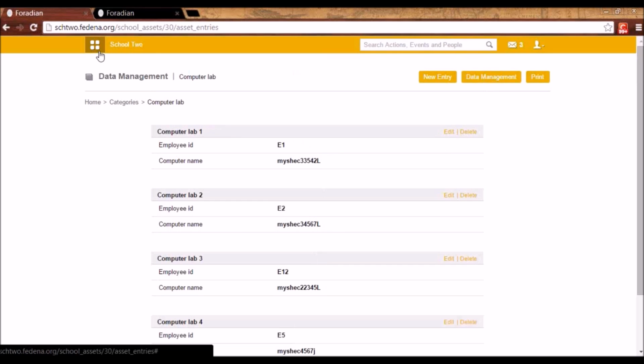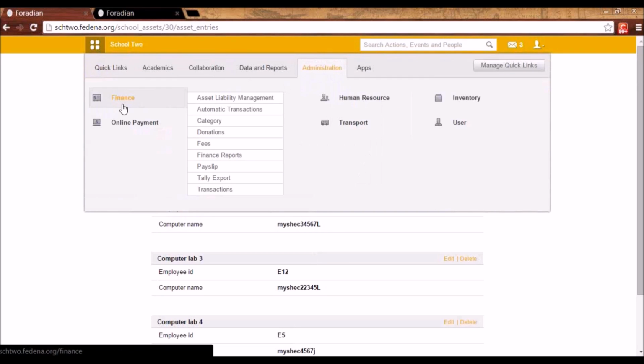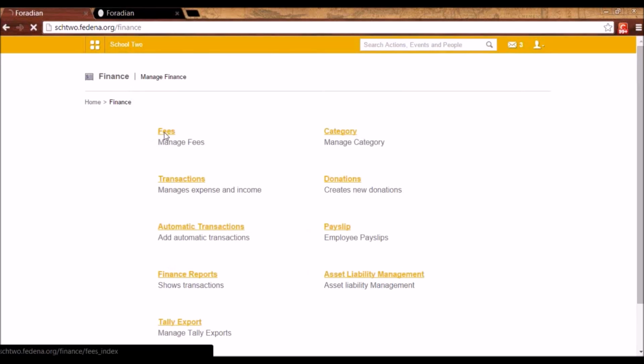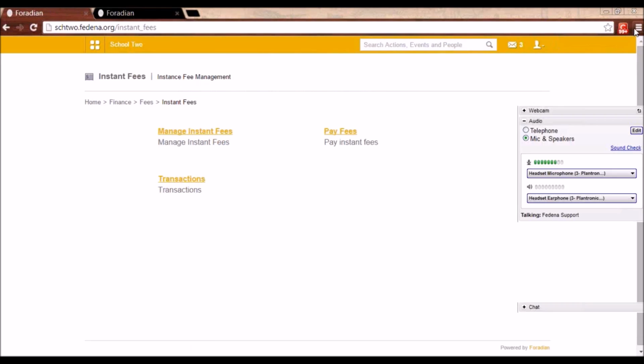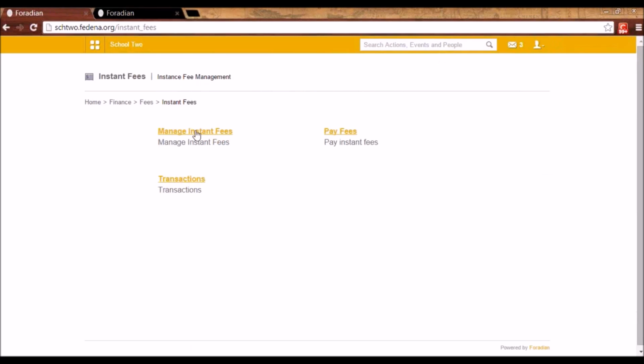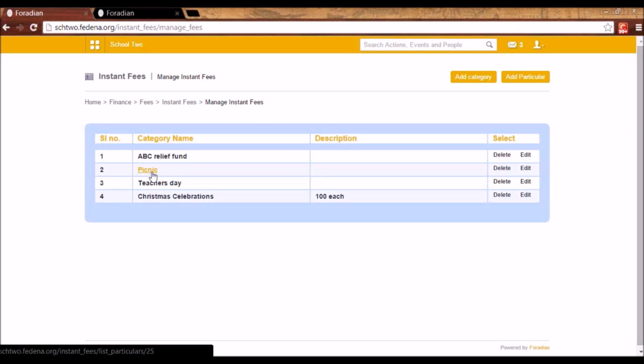Then I'm going to move to the finance modules plugin. So administration, finance, and fees. So we have two important plugins here. One is instant fees and another one is fee import. So I'm going to tell you about instant fees first. So this instant fee plugin is when you have some fees which is besides the normal fee in Fedena. For example, when you want to take some fees which is related to a trip, an institution trip or Teachers' Day collection or Christmas celebrations collection or a relief fund collection. So this is just an example that I'm giving.